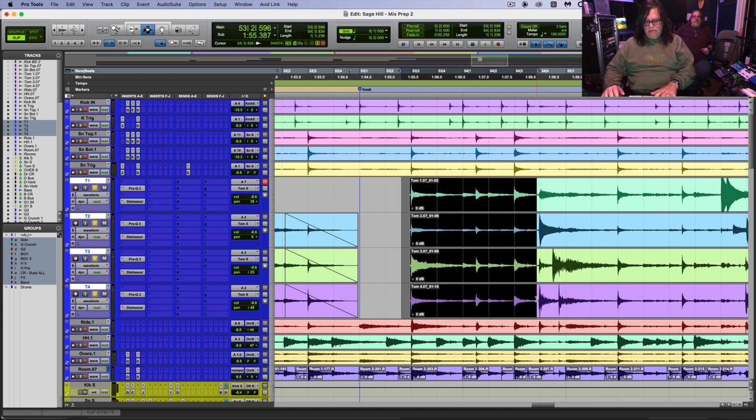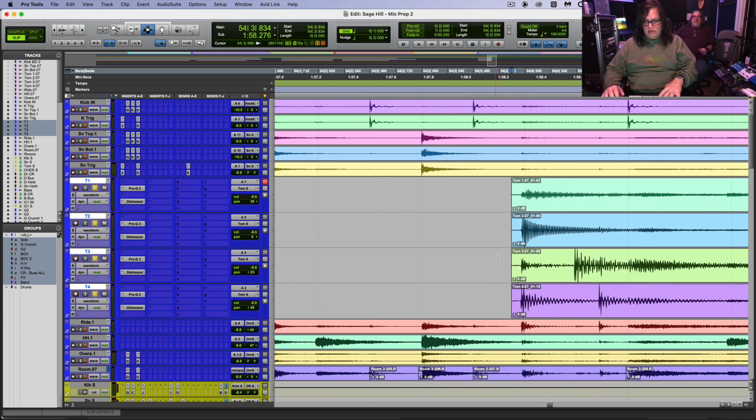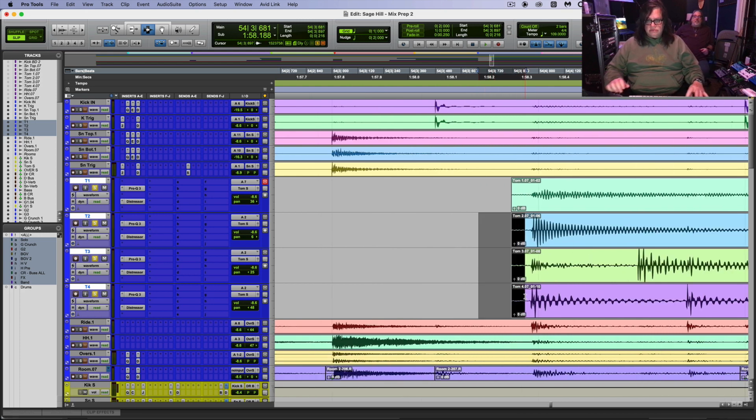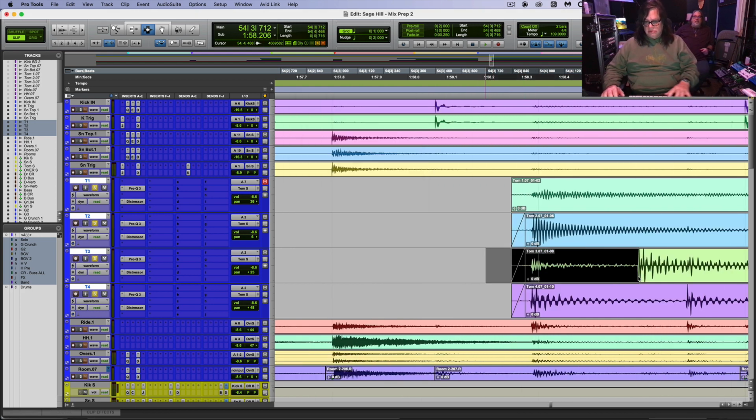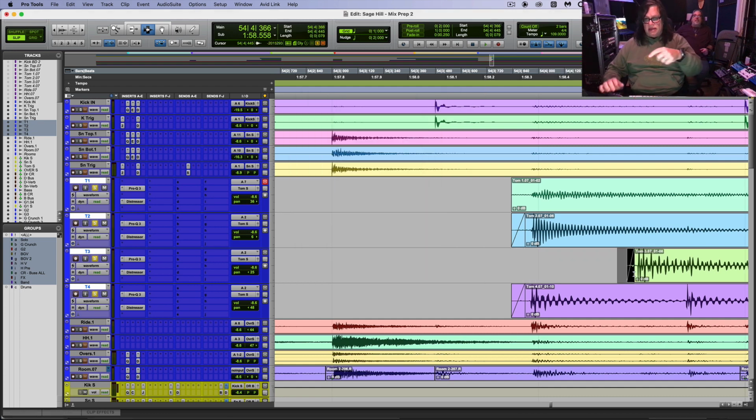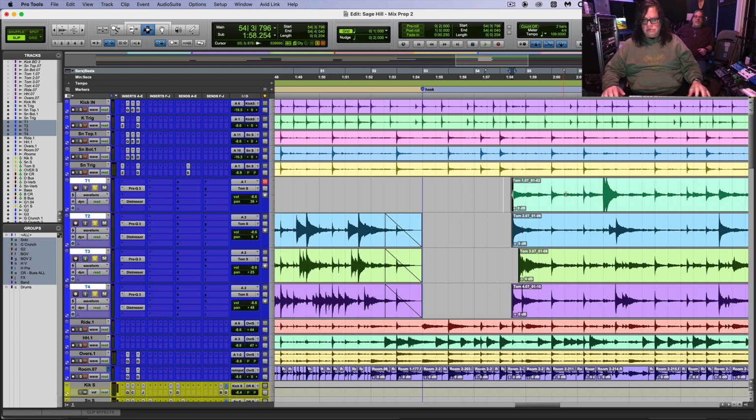A lot of cleanup. That was a snare hit there. He likes that. That's that move. Probably like a 12 and a 16.